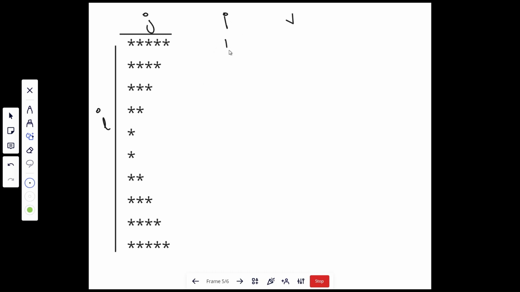So here you can see I have 10 lines to print, 1 2 3 4 5 6 7 8 9 10. And how many stars do I need to print in the first line? 5, then 4, then 3, then 2, then 1, then 1, 2, 3, 4, 5. So we couldn't find a proper straight line in this pattern. We have 2 straight lines. One is here, one is here. So actually we can split this into 2 parts.